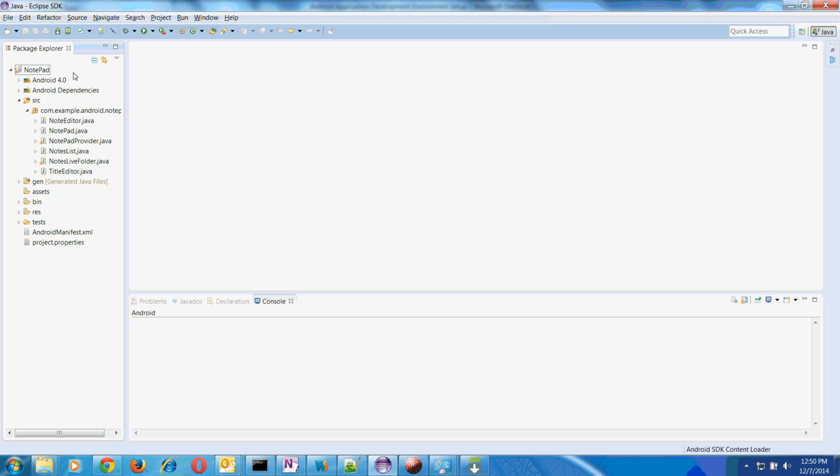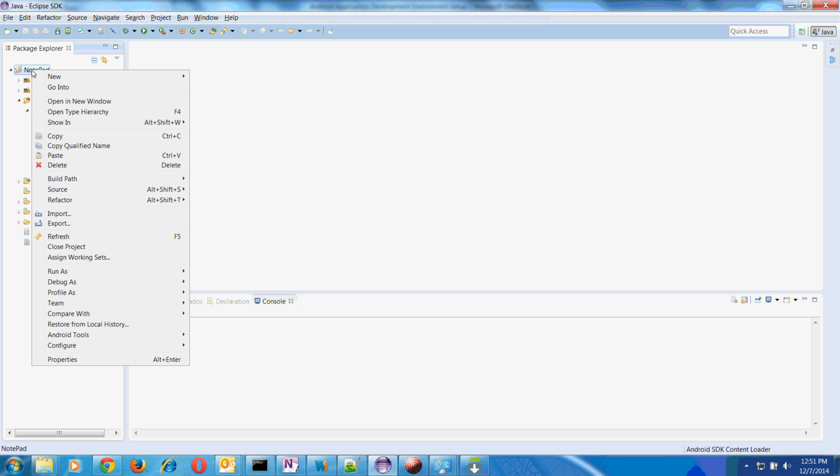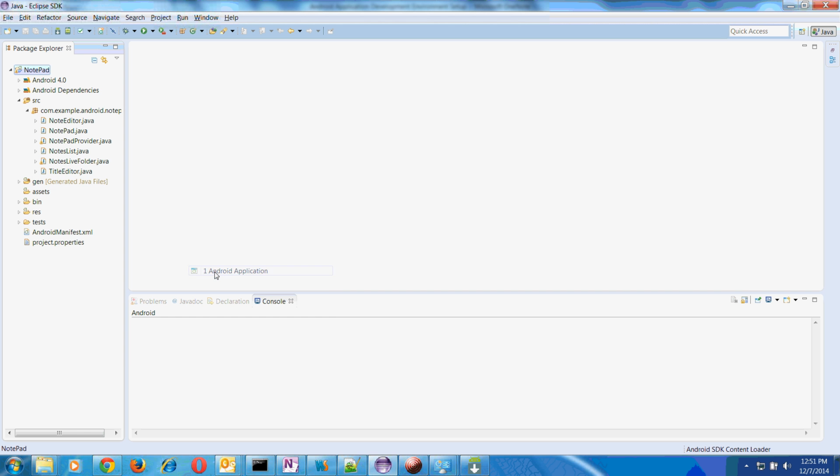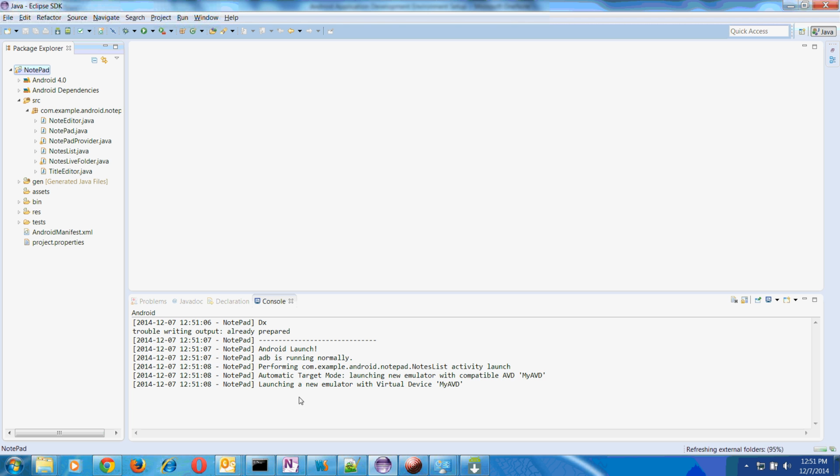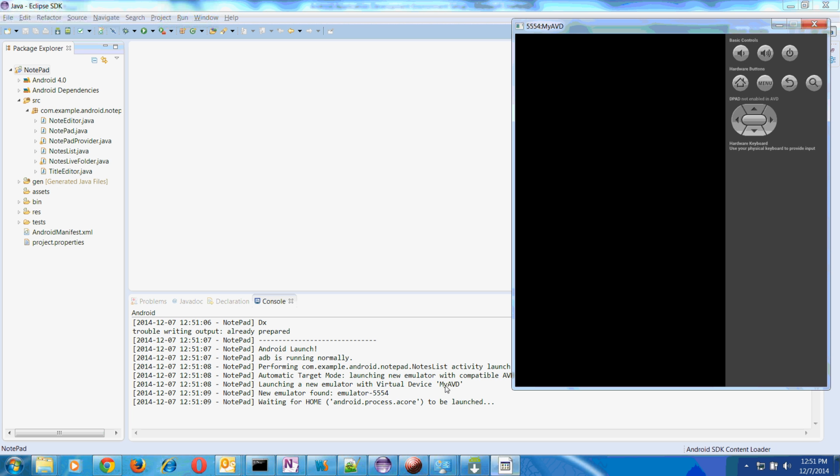Maybe in the next video I will show what these different files mean and what their purposes are, but in this video my main purpose is just to run the sample application on the emulator that is provided by Android itself. Now if I want to run this, let me just right click, Run As Android Application. When I click on the Android application, you will see it is launching a new emulator with a virtual device. This is the virtual device that we have added here.